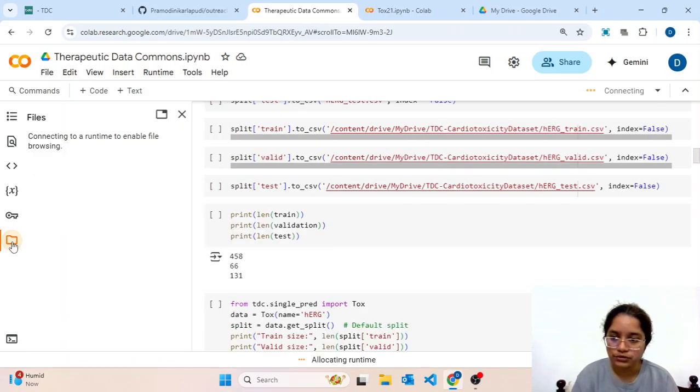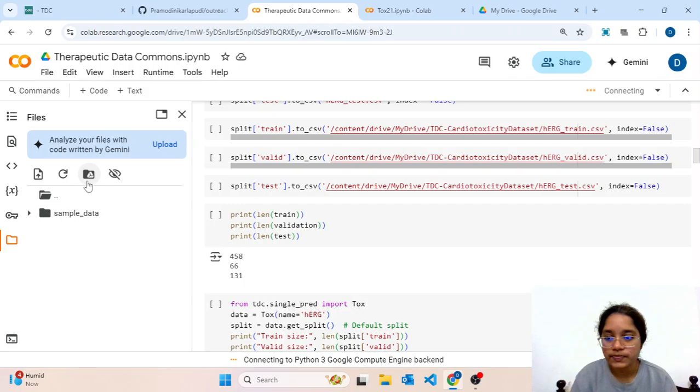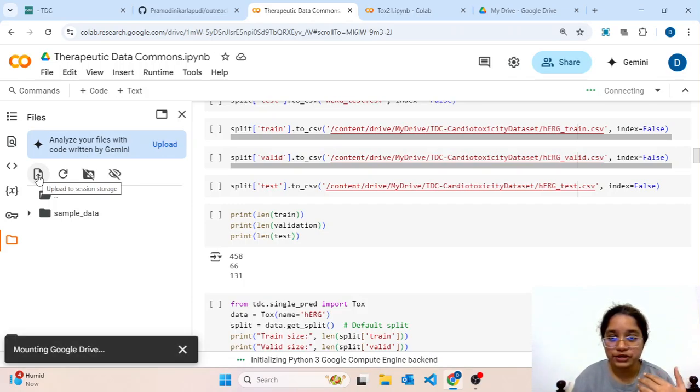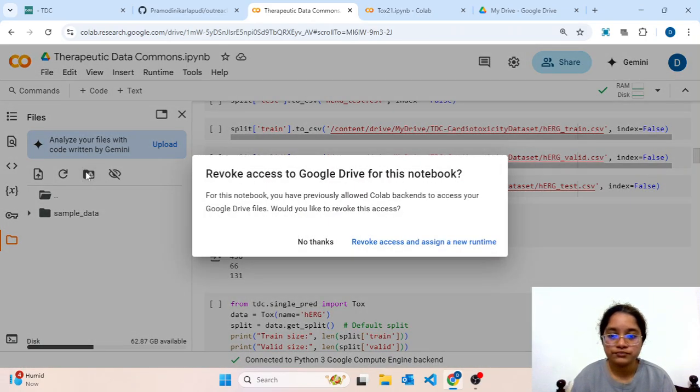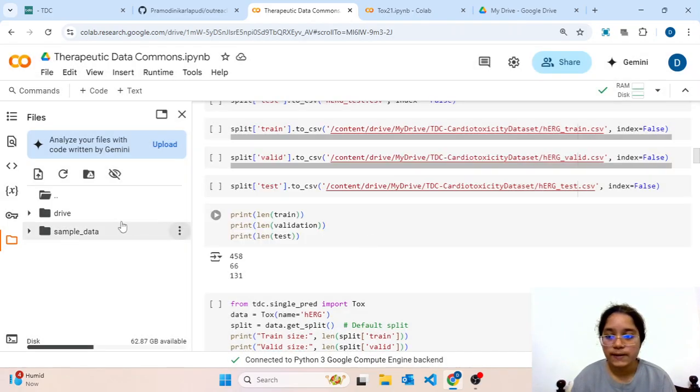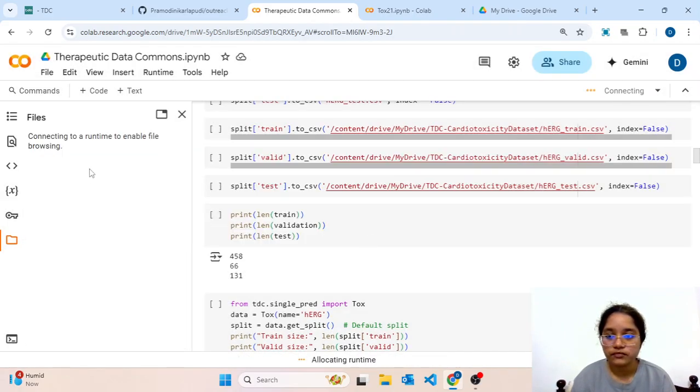Let me show you how you can do that. Just click on the files button, and this is Google Drive, or you can just upload a dataset if you have downloaded it into your machine. Just click on mount drive. Because this is already mounted, it is asking me to unmount. Let me show it for you. Revoke access. Let's wait.